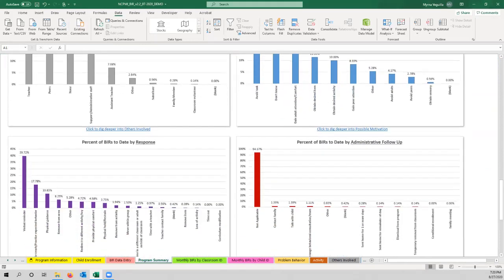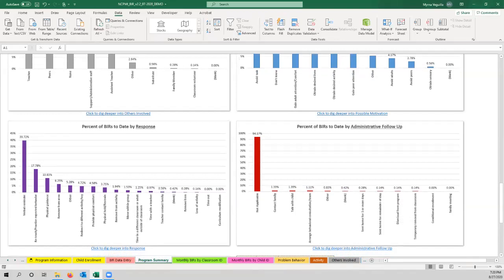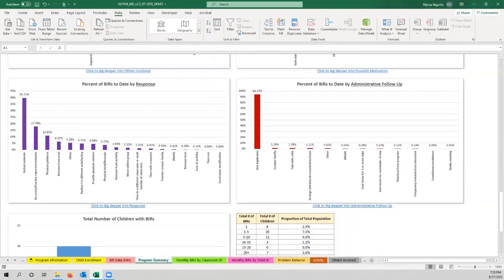So then we have the response. So are my teachers using more responses than others? Are there responses that maybe they're not using that they could be using? And then administrative follow-up: is there any administrative action taken, or is it mainly not applicable? So that gives you the program level view of what's going on.